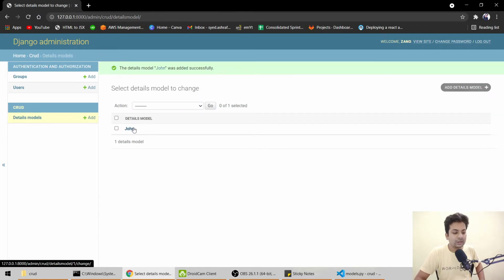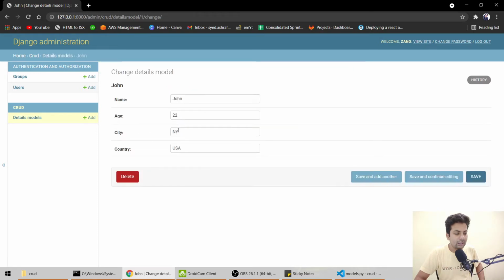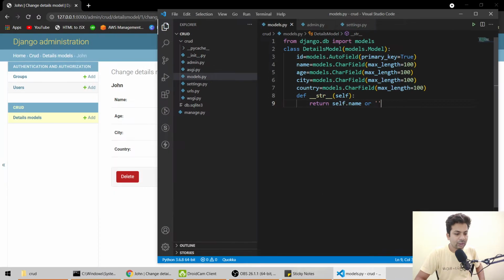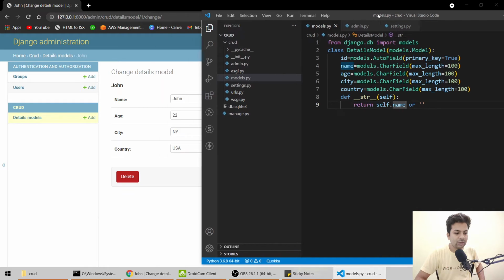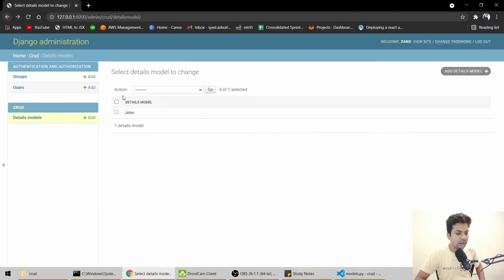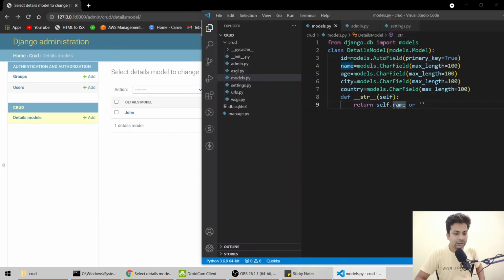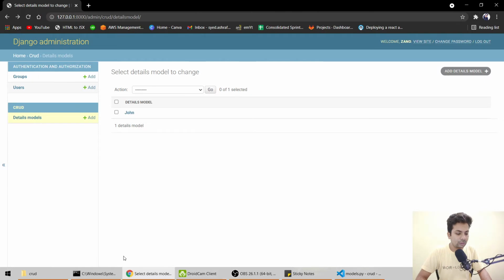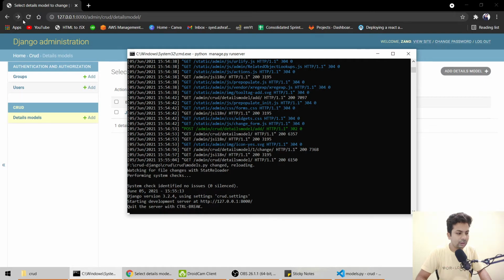So it appears as John, but suppose we come here and make it self.name instead, so it's showing the name. Okay, so that's what I'm saying. If we make it self.city, it will show the city name above. I think it's reloaded.